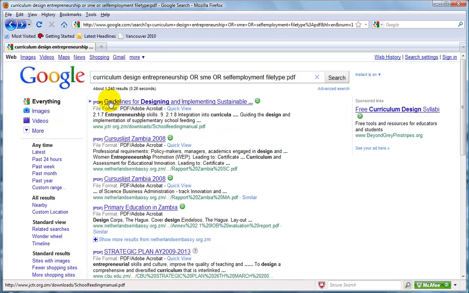So what we have found now are 20 PDF files related to curriculum design in the Teveta field and related to Zambia.